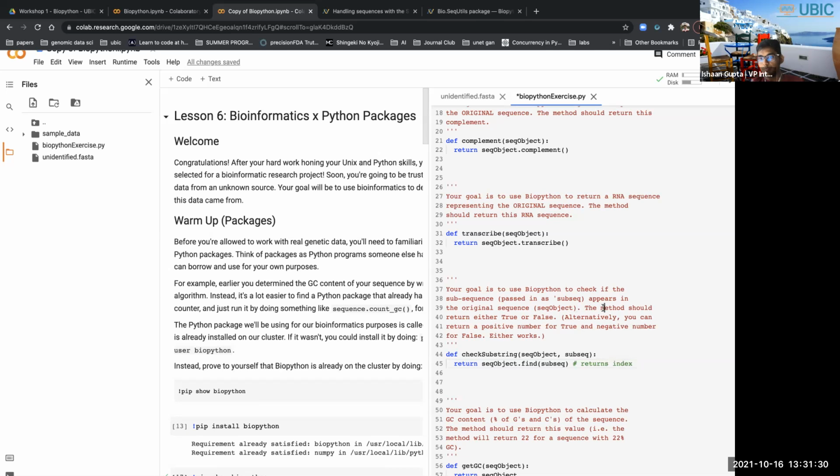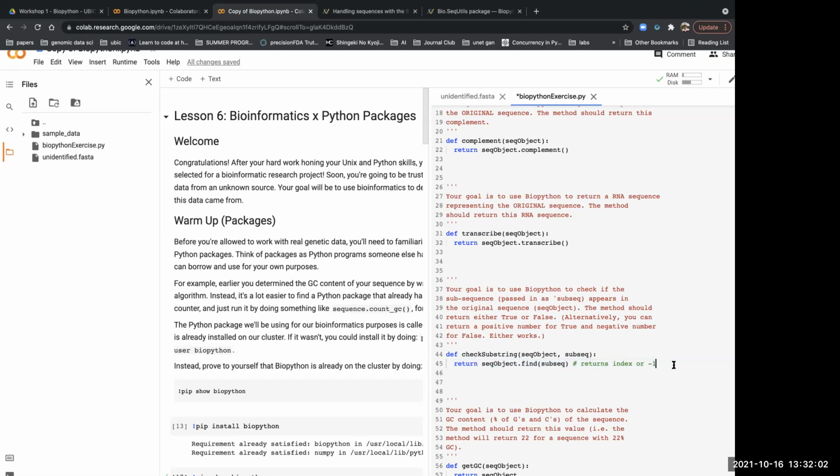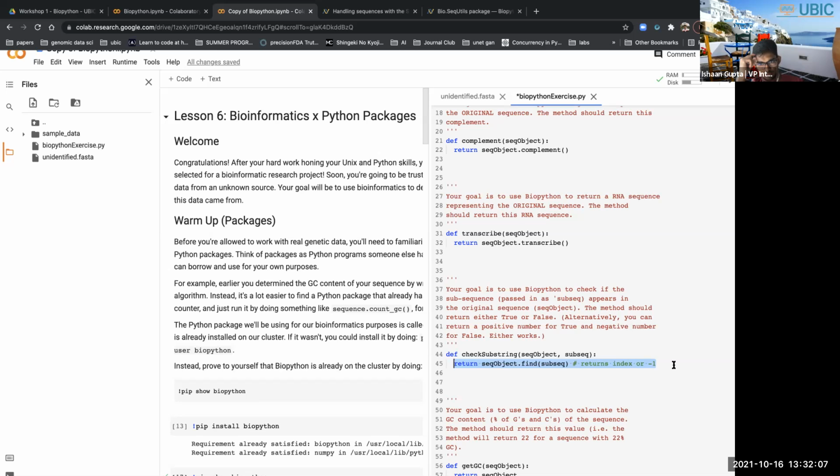So for our method, we are supposed to return either true or false, or we can even return a positive number for true and a negative number for false. So dot find returns either the index if it's found, or -1 if it's not. I think by itself it should work, right? The index is going to be a positive number, and if it's not there, then -1 is the negative number. Even in the case of 0, I think it should work, right?